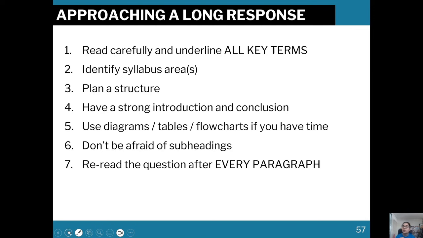Structure is so important in bio, so important. So make sure that you actually plan it out, kind of plan it out like a little essay, so that you're covering every single thing. I'm just thinking if there's anything else I've missed.